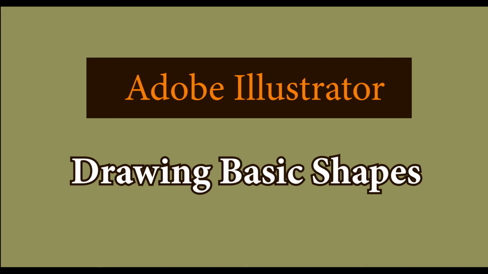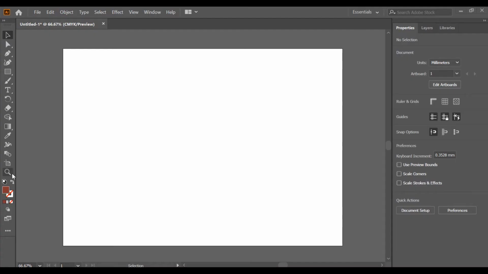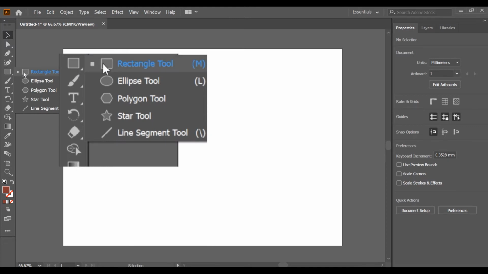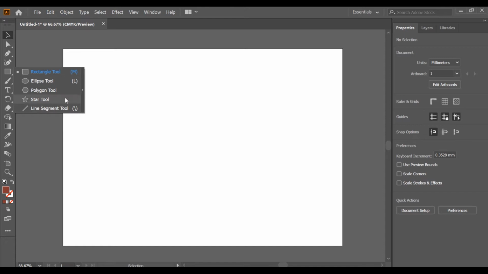In this tutorial, let us learn how to draw basic shapes and some of the workarounds for those shapes. In the toolbox, you have the rectangle tool, and if I right click on the rectangle tool, you have a variety of other shapes. Along with that, you also have the shortcut key that is shown along with the shape. For the rectangle tool, the keyboard shortcut is M, and for the ellipse tool, it is L.